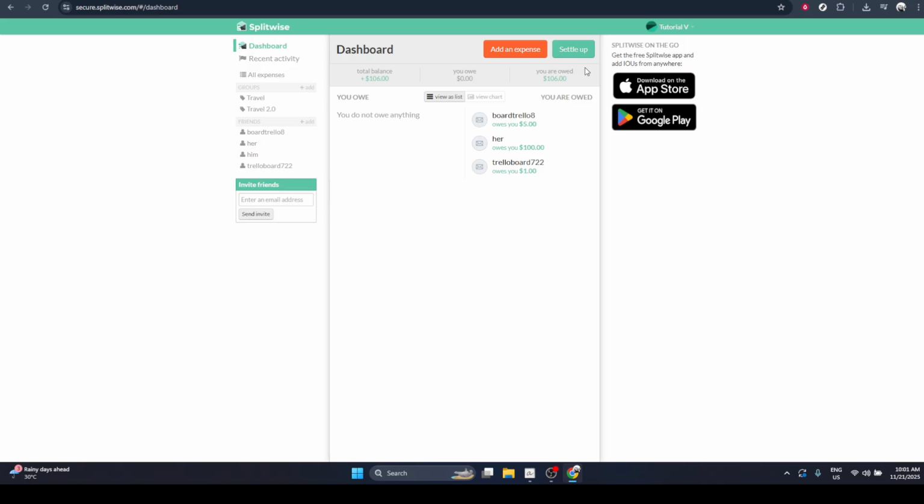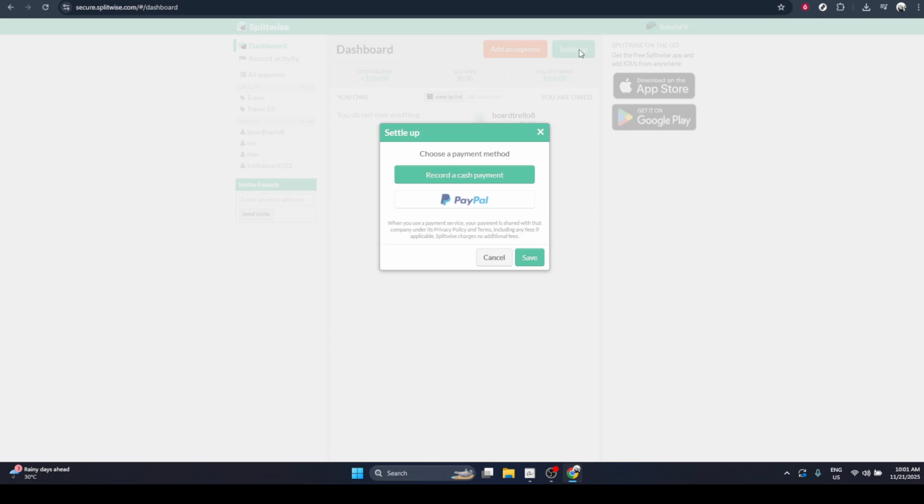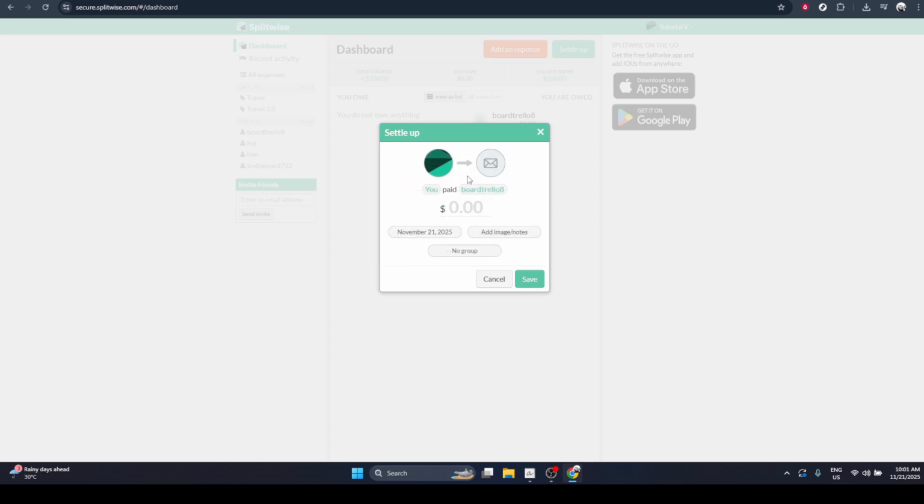Next, look for the Settle Up button on the dashboard. This is usually easy to spot as it's designed to quickly take you into the payment flow. Go ahead and click on Settle Up. This tells Splitwise that you're ready to record a payment and adjust the balances between you and the other person or group.